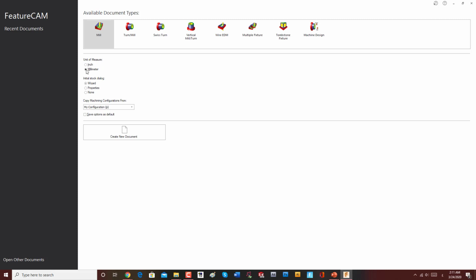Inch and millimeter. And then initial stock dialog: do you want wizard, properties, or none? Let's say wizard. Copy machine configuration from: do you want to copy your machine? Have you installed your machine? If you don't install a machine or if you don't have anything, you can click create.